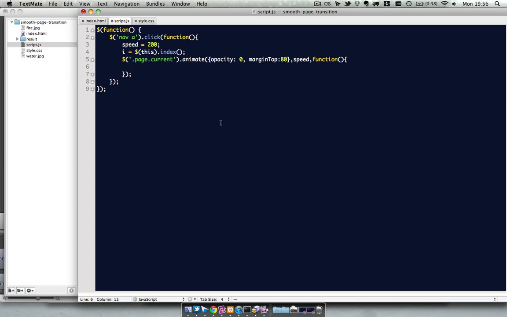The first thing we're gonna do now is remove the current class. So we say this. This is referring to the current whatever it is. So we say remove class current. We do this so we can set a new current. That's it for now. And now we're gonna select the element we're gonna fade in. We do this by saying page equals I. We have I over here. I is the element we want to fade in. So we got that now. Okay, and then we're gonna do the animation.